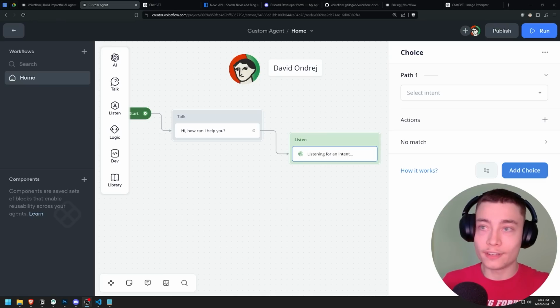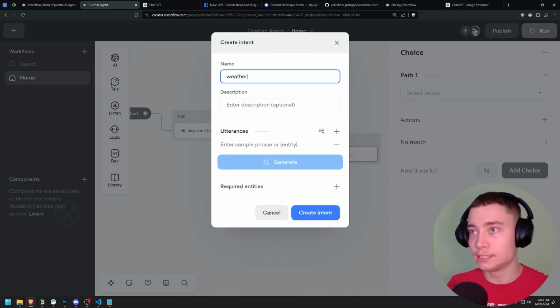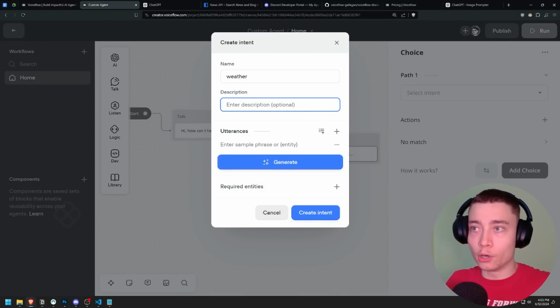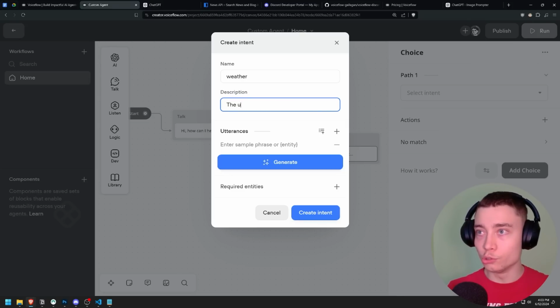Now, since we don't have any intents created, I obviously have to create one. So I'm going to click and create a new intent. You can name it like, I don't know, weather, right? Something random. Let's say you have a weather bot, and if the user asked about weather, it would identify, the user is asking about weather.